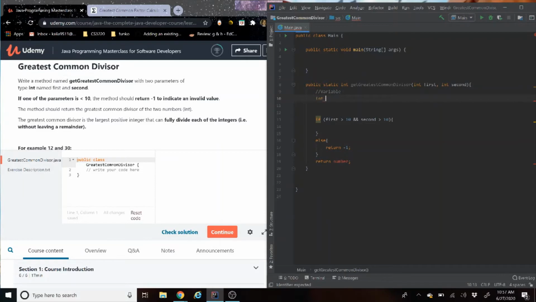So here, we'll just call it GCD, greatest common divisor, equals 0, stores greatest common divisor. Okay. I will change this down here so I won't forget later.